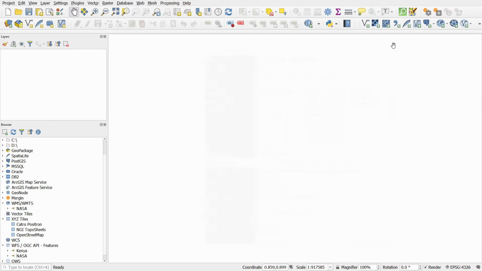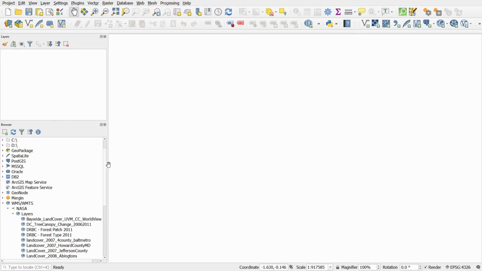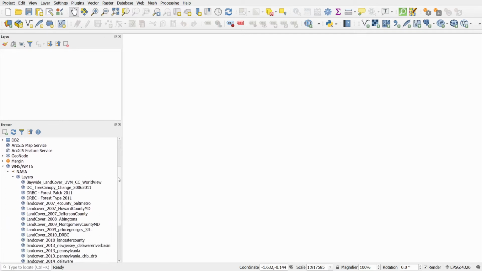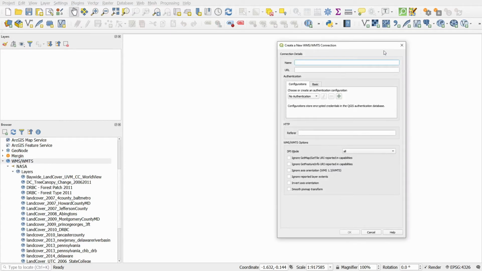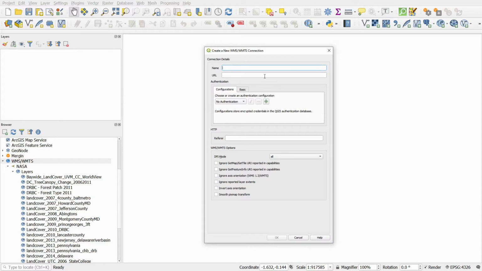If I close the Data Source Manager and I go in Browser to the WMS and I click on the drop down and I click on the layers, you will see that they have been loaded into your browser as well. You can also simply load the WMS data from the browser. If you right-click on WMS and you say New Connection, the same window will open, and in the dialog box you can then put in your name and URL and connect that way.